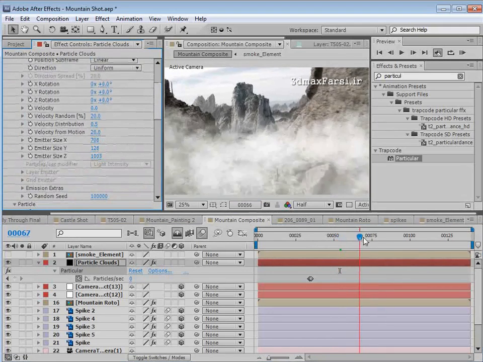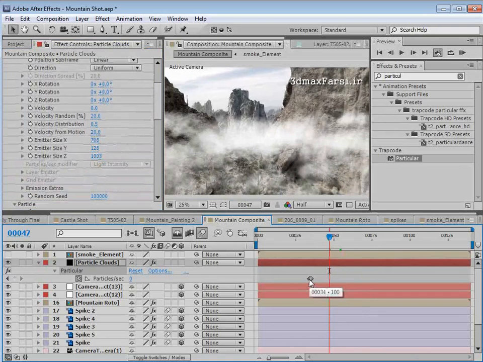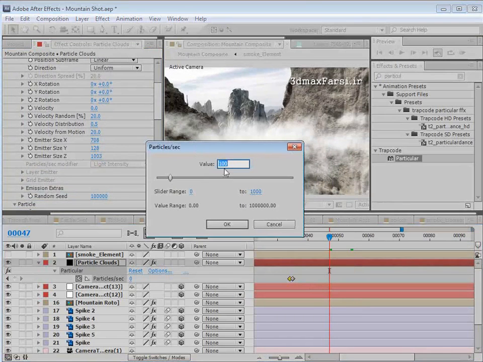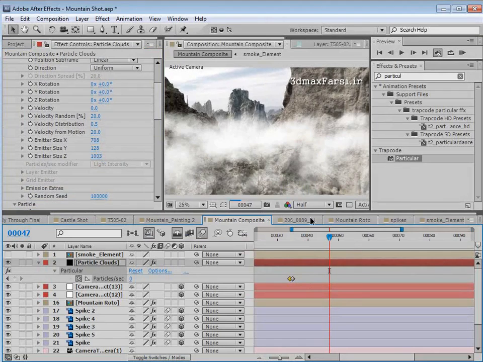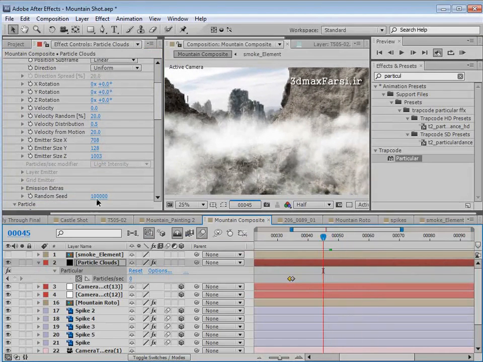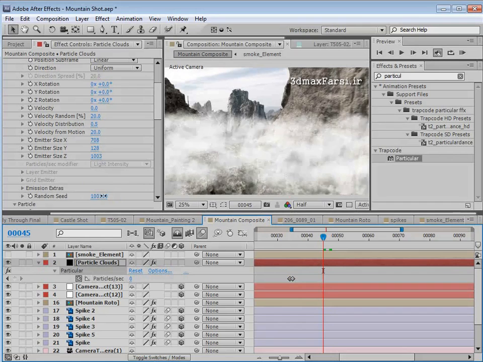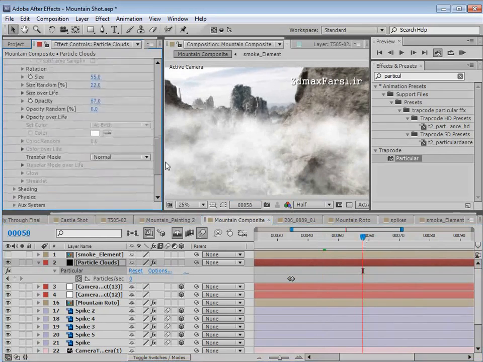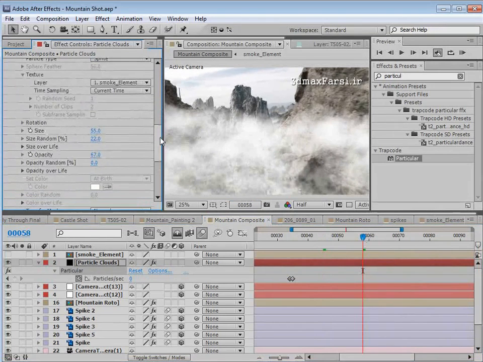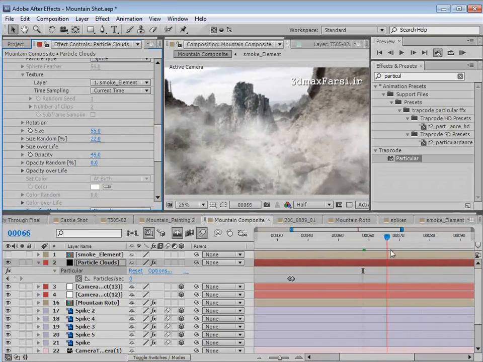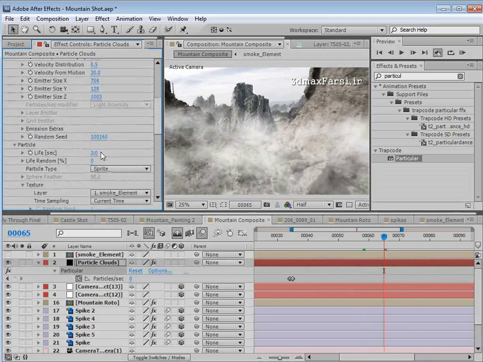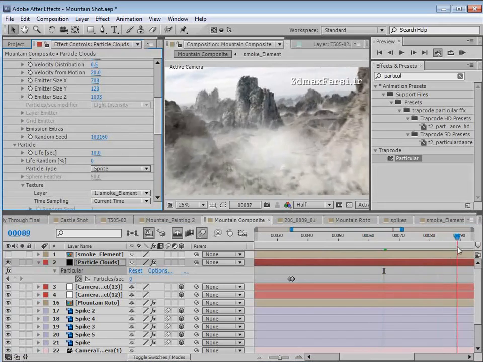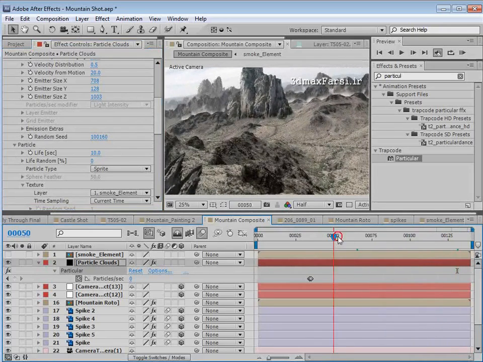And now if we want to make it more dense, we could come in here to this first keyframe, which is set to 100 particles per second. We can set it to maybe 150, and it'll just make it a lot more dense. And we can even change the random seed to find one that looks a little bit more uniform. So that looks nice. Now the particles are probably a little too dense, so we'll bring the opacity down a bit. And we should turn the life up to about 10 seconds so that they don't just shut off midway. Cool. So this is looking pretty good.